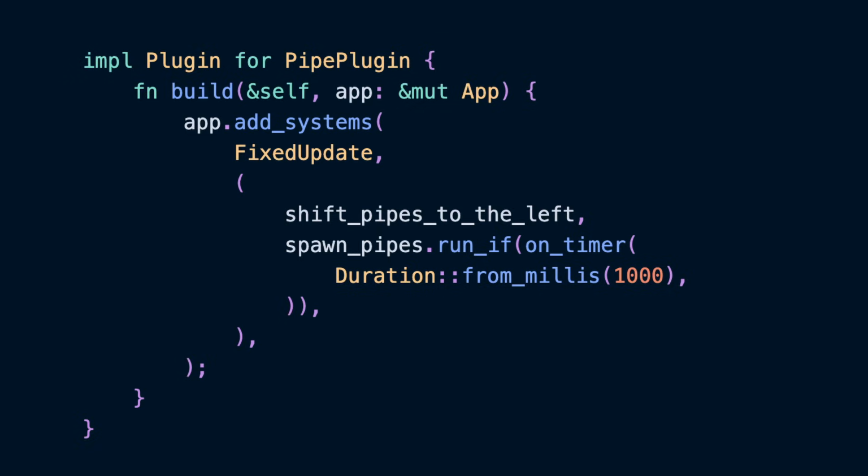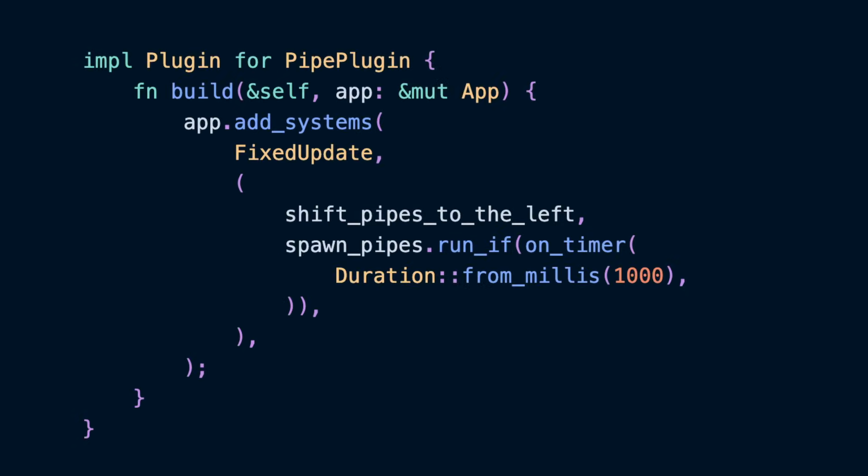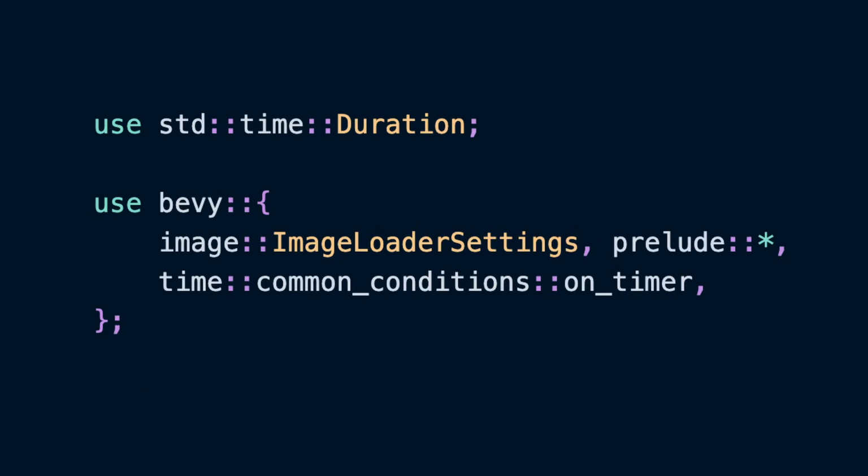Then back up in our pipe plugin, we'll add the shift pipes to the left system in our fixed update schedule. While we're up here, we'll also need to create the pipe speed constant that we haven't created yet. We can also take this opportunity to change the run once condition to a timer that spawns a pipe every 1 second. Doing this will require bringing in Duration, which lets us define the time, and on_timer, which is a condition that Bevy provides.